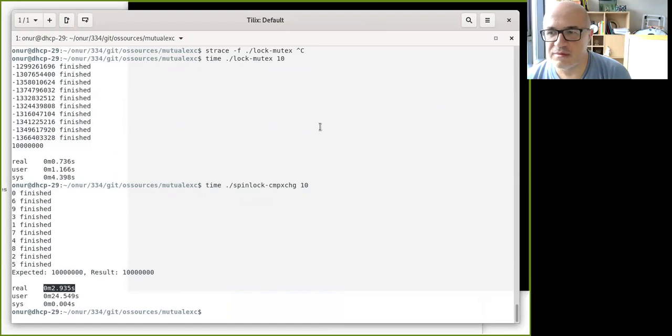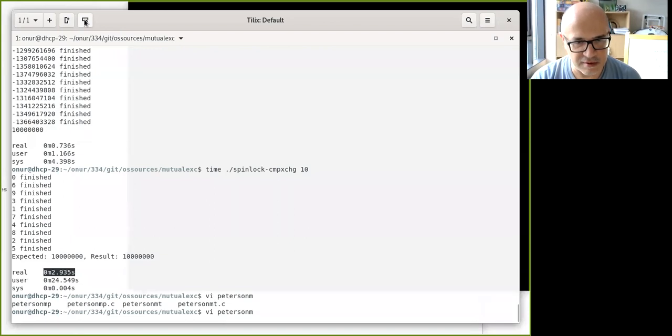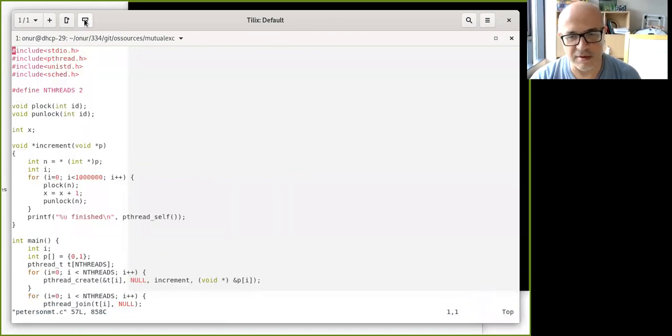So if the CPU does not have this compare-exchange test-and-set instruction, what are we going to do? This is the next question. Of course, people thought about that, and someone came up with a solution. You know the guy from last hour. It is called Peterson.